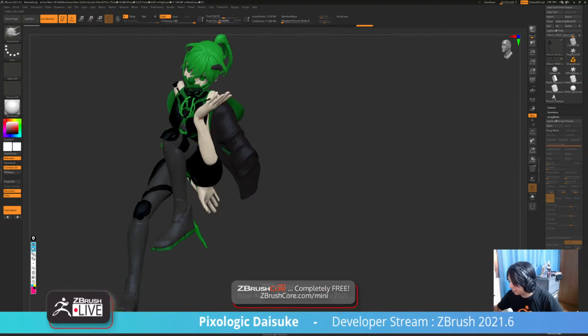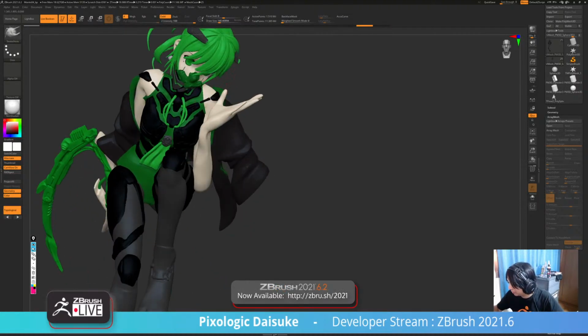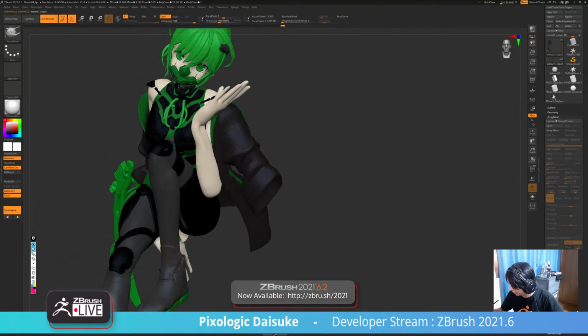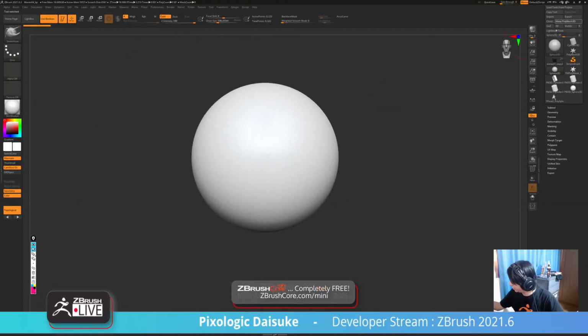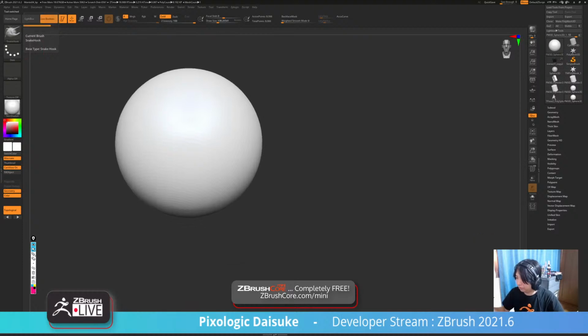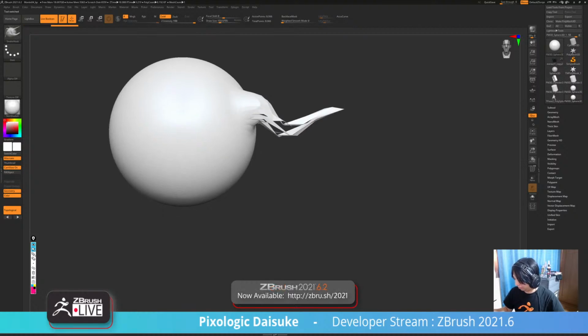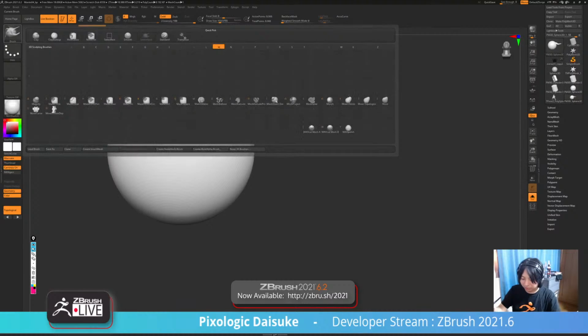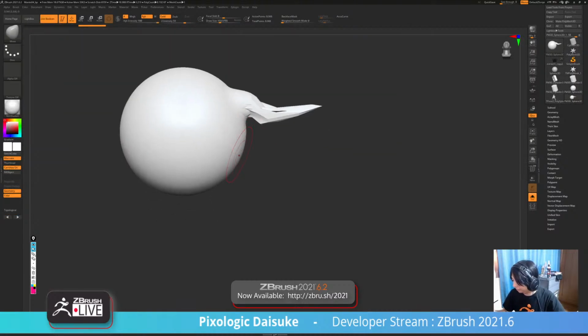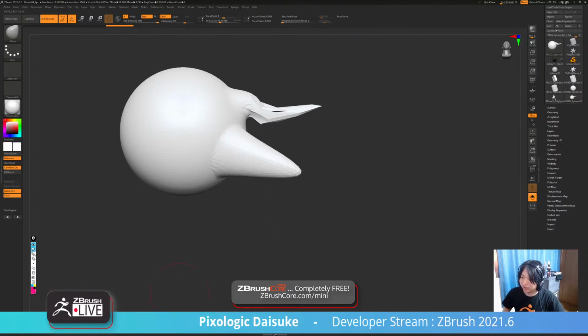Yeah, I like to use the snake hook brush because for me it's easy to move around. I can show you some examples. If you use snake hook, you can do this. You can grab a lot of surface and then move it around like this, right? But if you use the move brush, it's going to go straight. If you wiggle it around, it doesn't do the same effect, right?